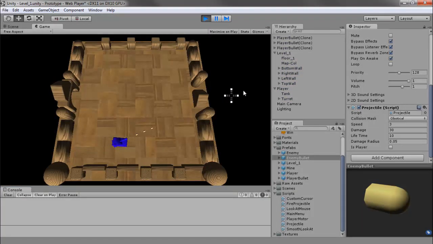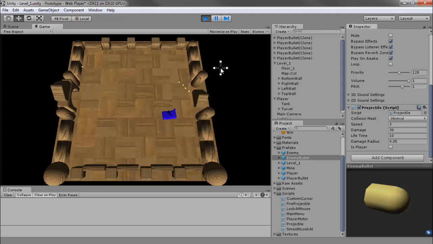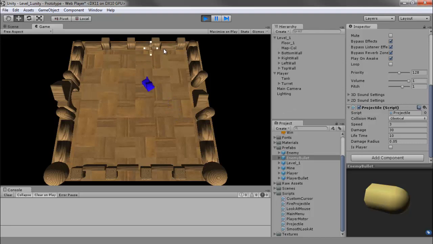And so I'll shoot, and we can see that our reflection is working, and it only ricochets once, and then when it hits again it destroys itself. So let's see if I can get one right outside the level. See if it'll work.